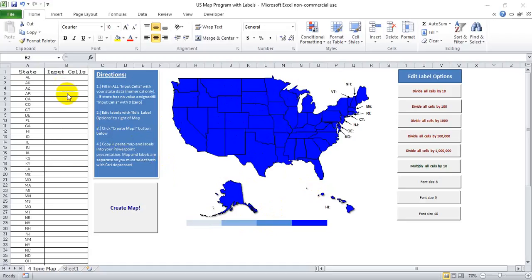So for instance, if you were to put population, the states with the biggest population would be the darkest blue, and the states with the lowest population would be the lightest blue. But you can put in any sort of data that you want in the given states, and then you'll create the map, and then the map will automatically colorize for you based on the data that you input.